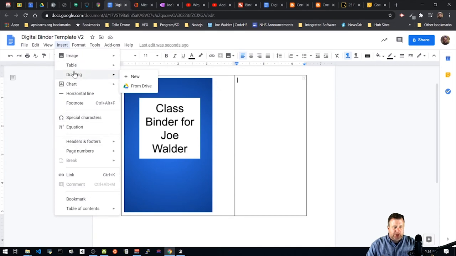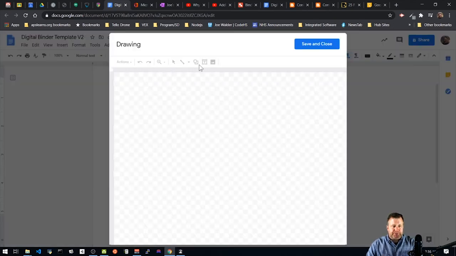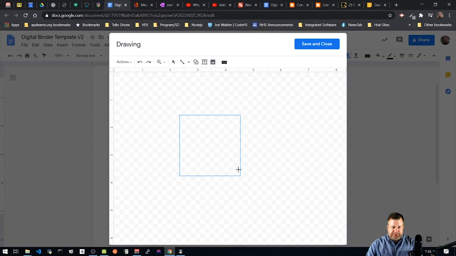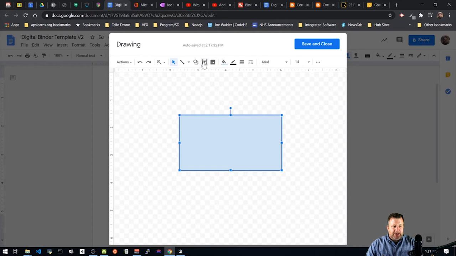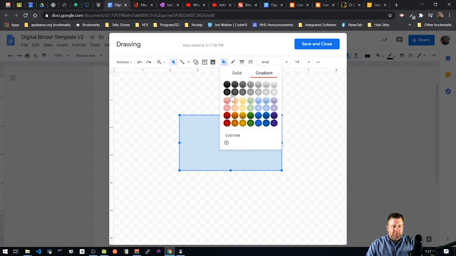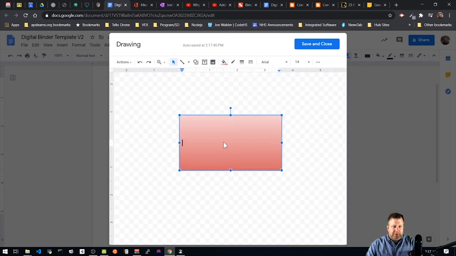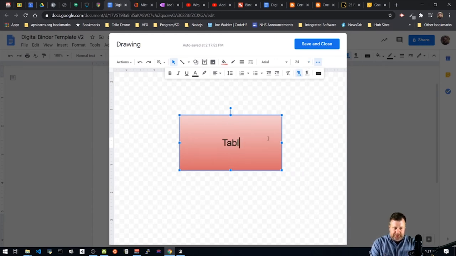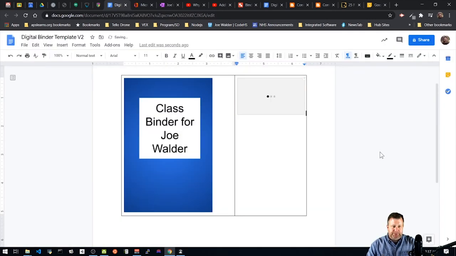So I'm going to go to Insert, Drawing, New. Wait for it to load. Shapes. Square. I'm going to hold down the Shift key. Actually, we're going to make it a little bit more of a rectangle like that. I'll just kind of start from the beginning here. So I'm going to double click inside, set up my formatting options. Okay. This up to, we'll say 24, table of contents. Okay. Save and close. Okay.